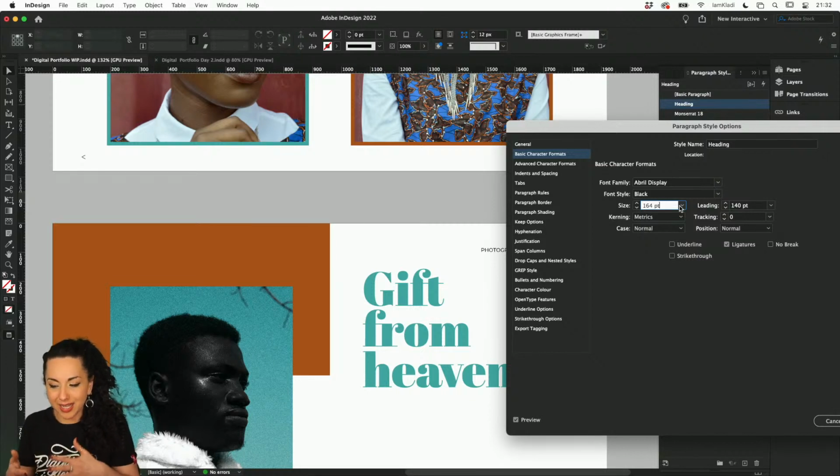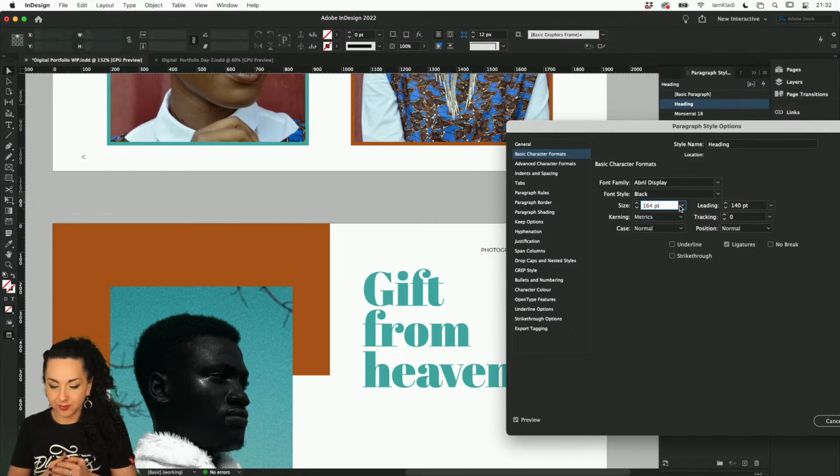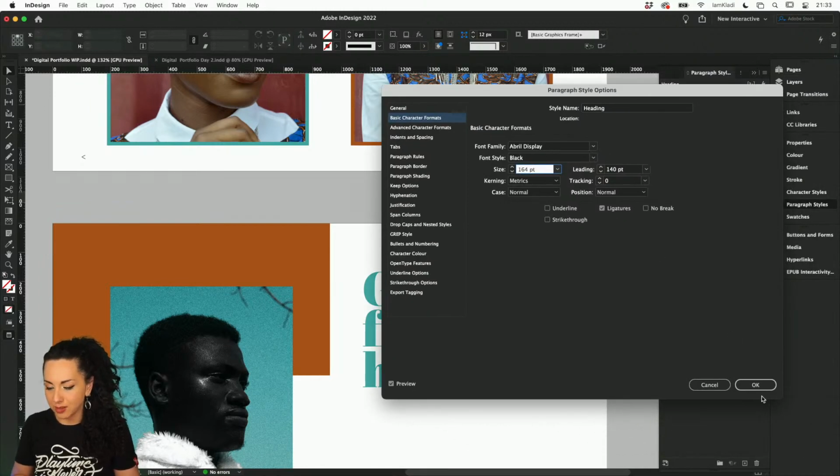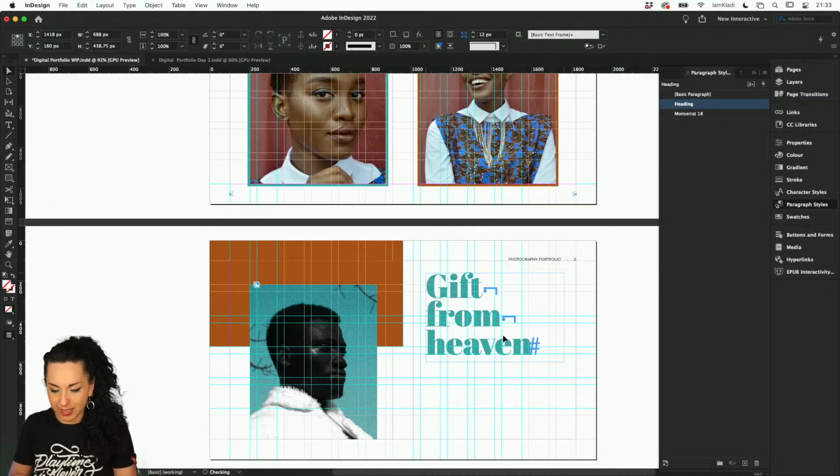In this case, we can get away with a leading that is a little bit less than the size, but usually leading tends to be a couple points higher than the main size, just to give a little bit of legibility and breathing space. Fantastic. We're happy with this for now. Just going to press on OK, and we're just going to keep going here.